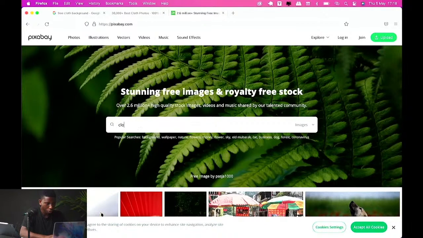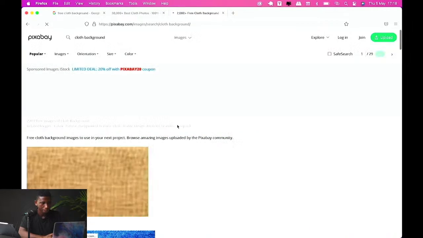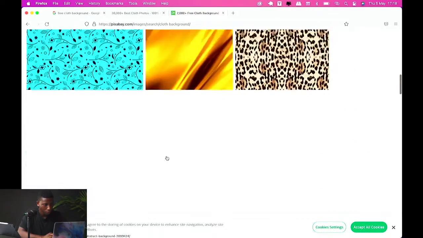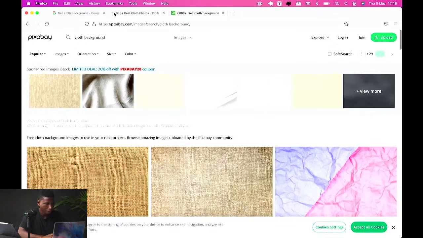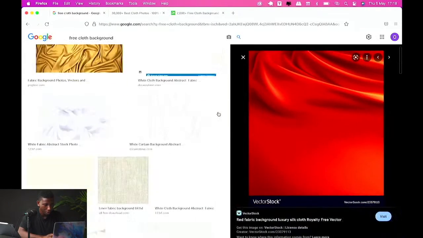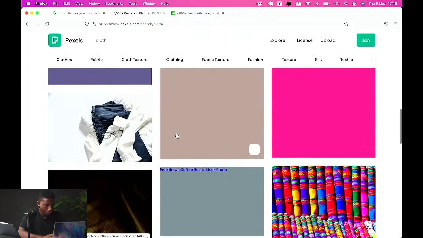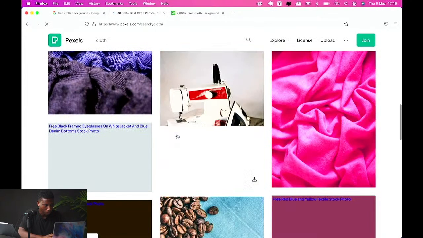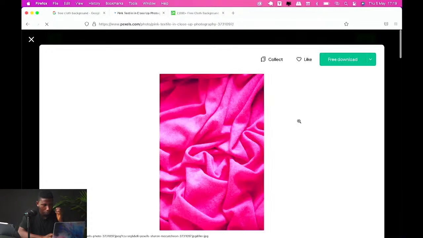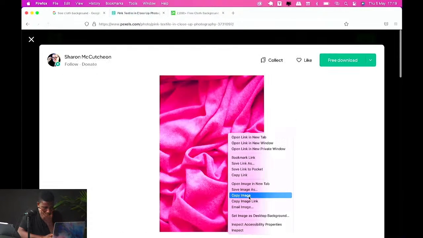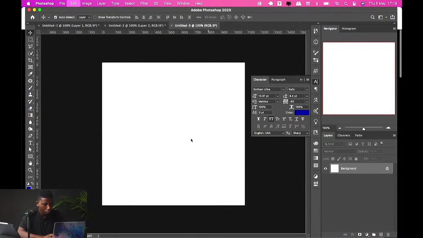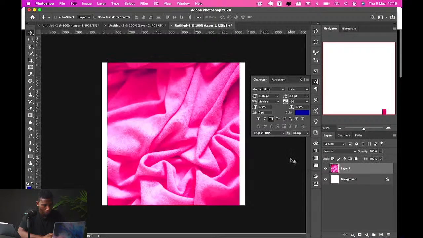So on this Pixabay, let me just search for clothes background. I'm not getting that wavy feel that I'm looking for. This network is just terrible today. Okay, let's try this. Let me copy this. Copy image and come into Photoshop. Ctrl V. Enter.